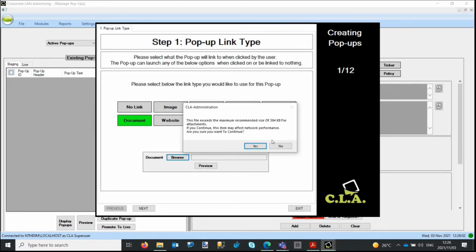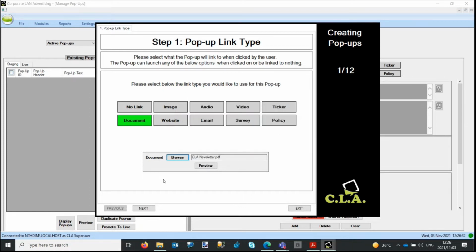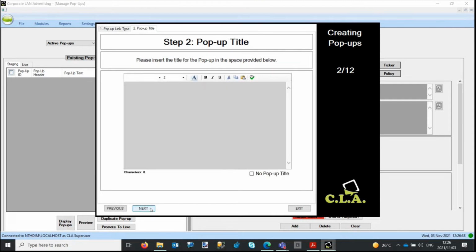The warning that you see on your screen now says this file exceeds the maximum recommended size of 384 kilobytes for the attachment. If you continue, this item may affect network performance. Are you sure you want to continue? Provided this does not say that it has exceeded the maximum allowed size, you would be able to proceed by clicking on yes. If it did exceed the maximum allowed size, you would need to reduce the size of the document you're trying to attach. Click on next. It will take you to step 2.